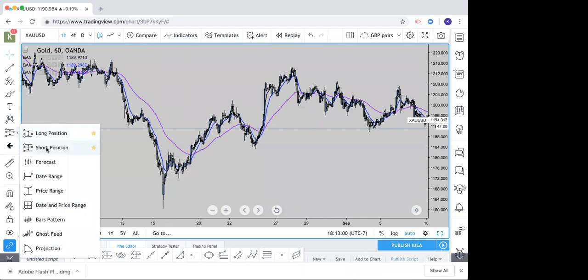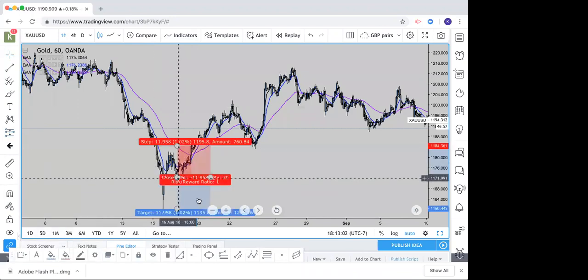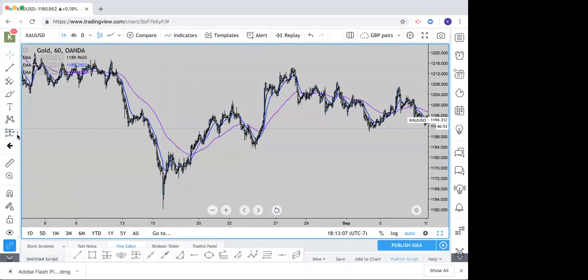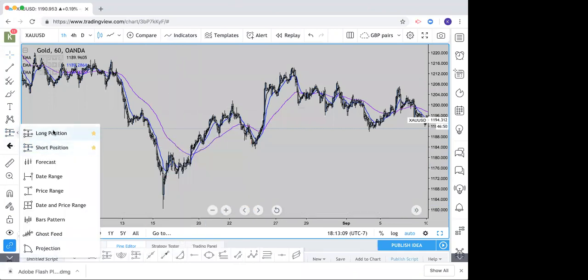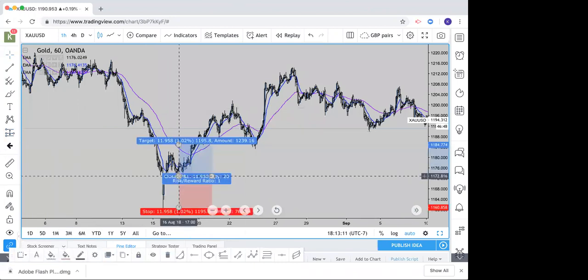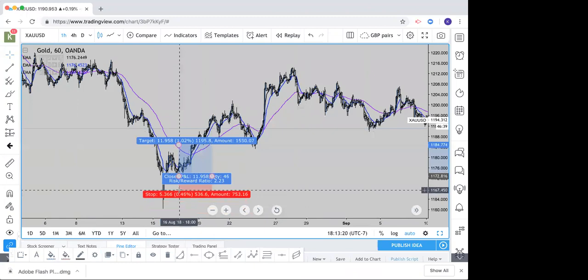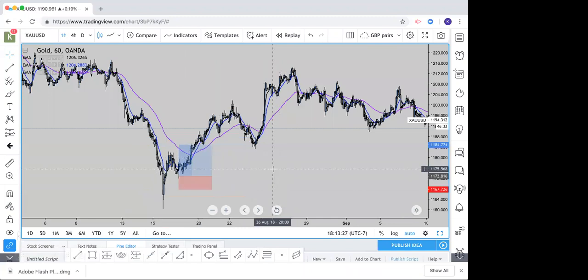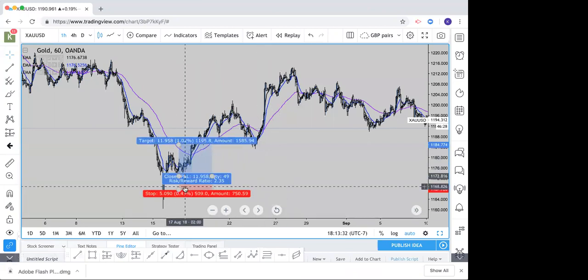So if I had my entry here, oops, this is my long position tool. I have it at least 50 pips away. That's all you need. Some people like to have it at 30 pips away from their entry. Whichever works for you, but I always have at least 50 pips.